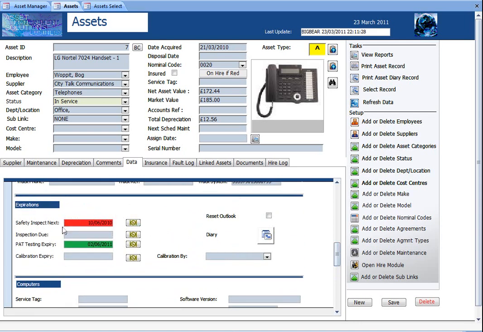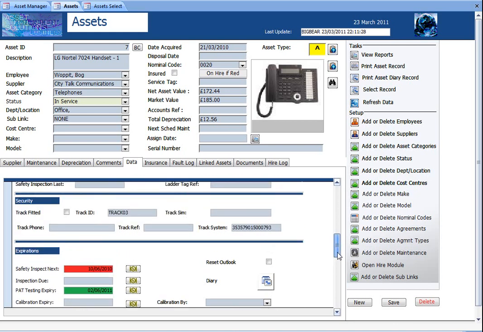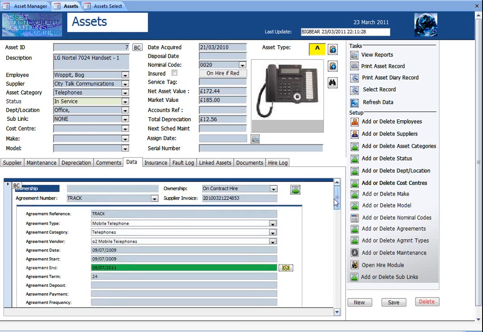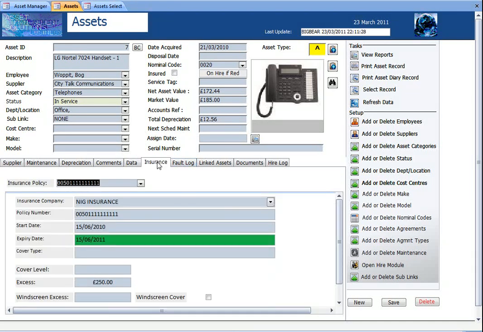The expirations department tells you when the next safety inspection is due. It'll tell you if the pad testing is up to date or the calibration needs to be up to date. Again, if you want to have a reminder of that, you simply click the Outlook button onto here and it'll actually add the reminder to Outlook. So it's very, very simple, very easy to use, and it actually ties into your existing software on your desk. Again, very comprehensive, very simple, nothing hard about it at all.